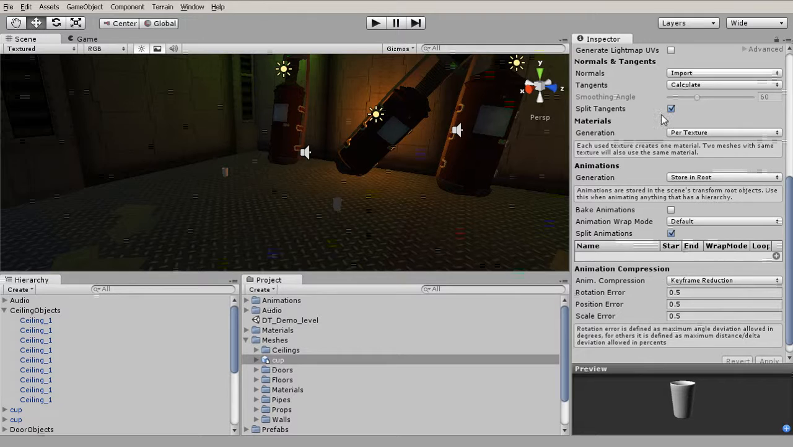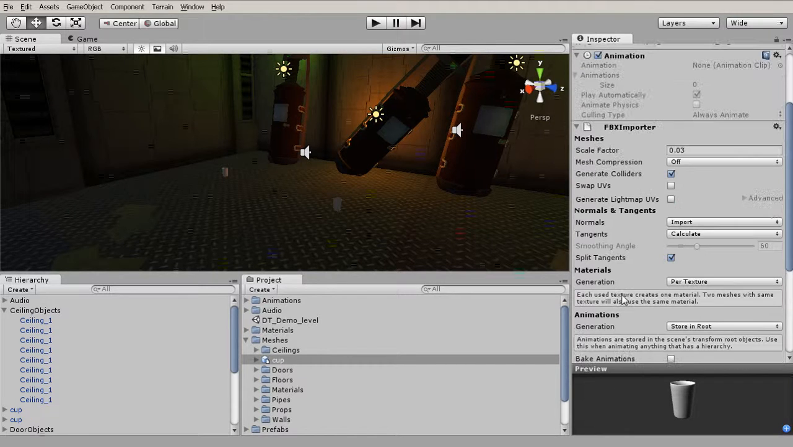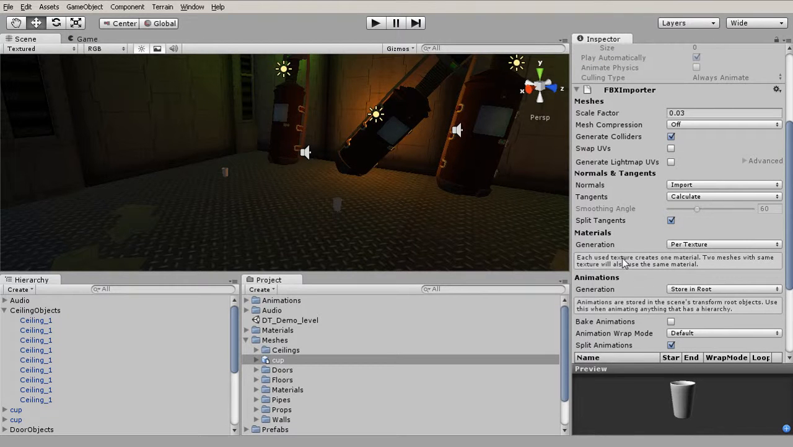Now we're going to see a lot of options in here, and of course many of these are very important to importing your asset correctly. But for the most part, we can set the scale factor, set if we want colliders, and then we can continue worrying about these later on when we begin working with the animations or the materials or the normals.